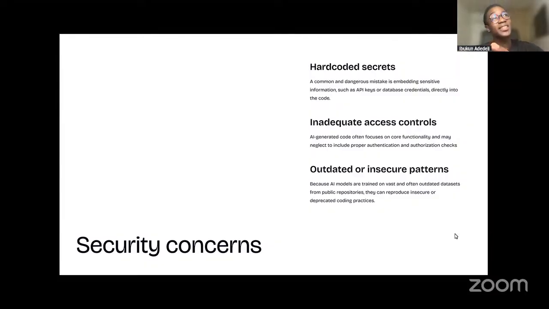So in the last 2, 3 months now, there have been issues around security concerns.